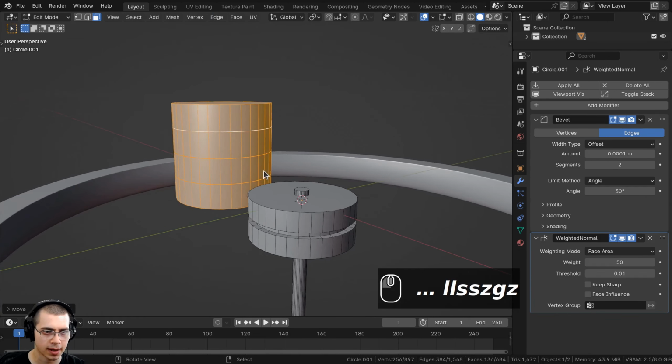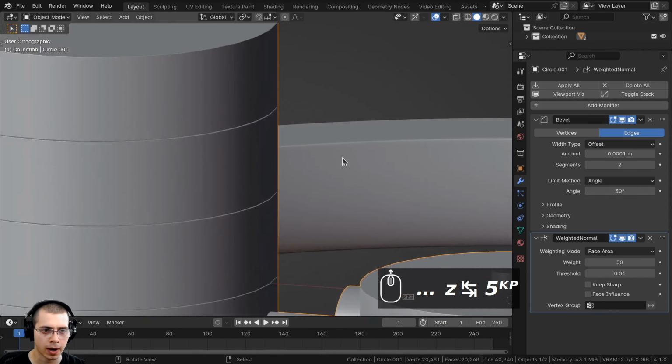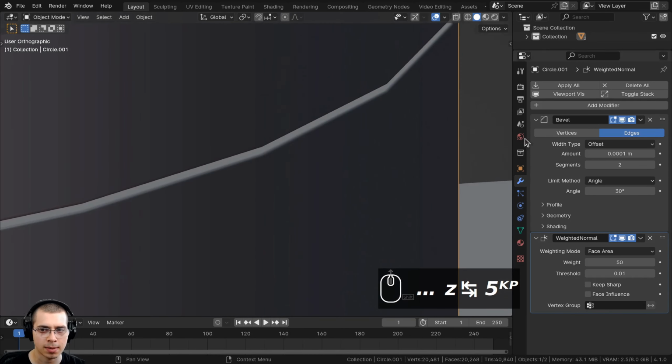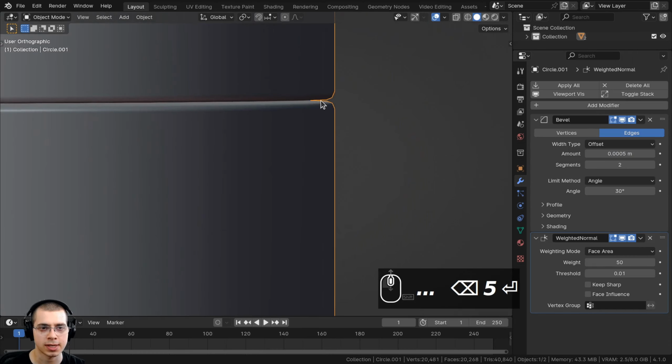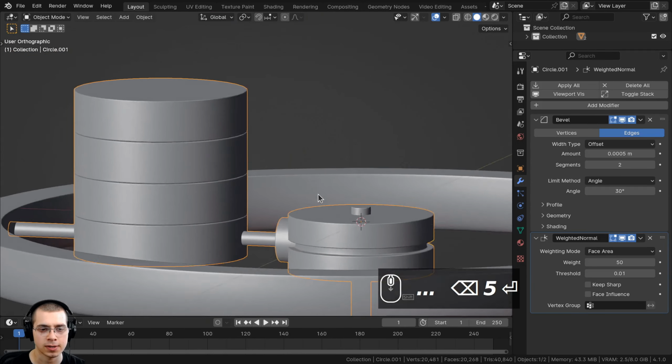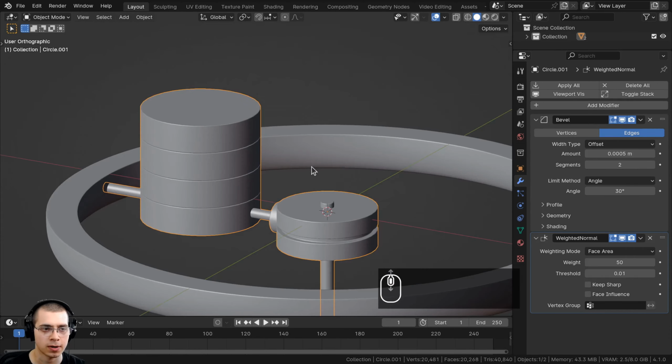So something like that. Now, if I zoom in here, let me press 5 on the numpad to go to orthographic view and zoom in here. I think that the bevel modifier is a bit too small. So let's change the size of the bevel modifier. I think that a size of 0.0005 is much better. So now you can actually see there's kind of a rounding there on the edges, and that just looks a bit nicer. So I'll go with a 0.0005 there on the bevel.